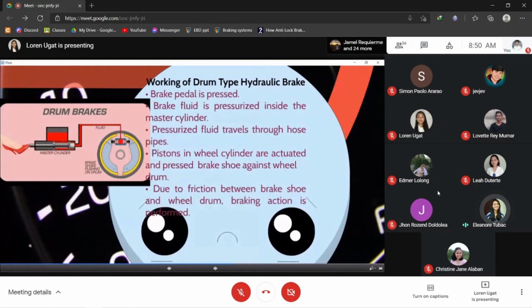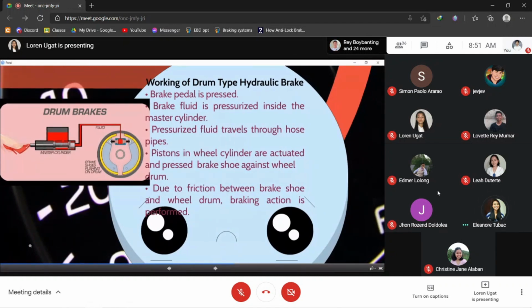The pistons in the wheel cylinder, the one connected to the hose at the middle of the wheel, expand. The pistons on each side push the brake shoes. Because of the friction material on the outer lining of the brake shoes, they stop the rotating drum, and the wheel stops at the same time. That is the mechanism of the drum type hydraulic brake.